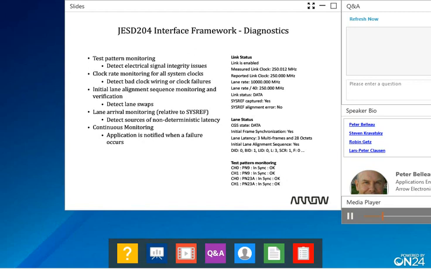This is why the JESD204 interface framework provides many introspection points and other diagnostic capabilities. These allow a step-by-step analysis to narrow down the source of the issue. On the right side of the slide, you can see a few example diagnostic outputs. Among the diagnostics offered is test pattern monitoring. This helps to identify electrical signaling issues.